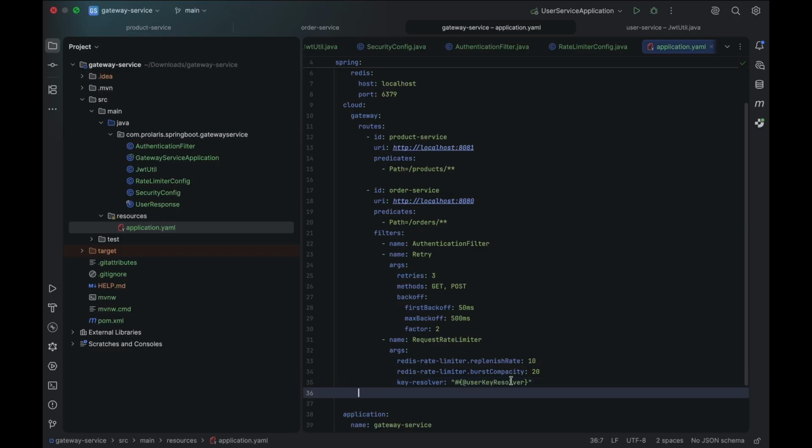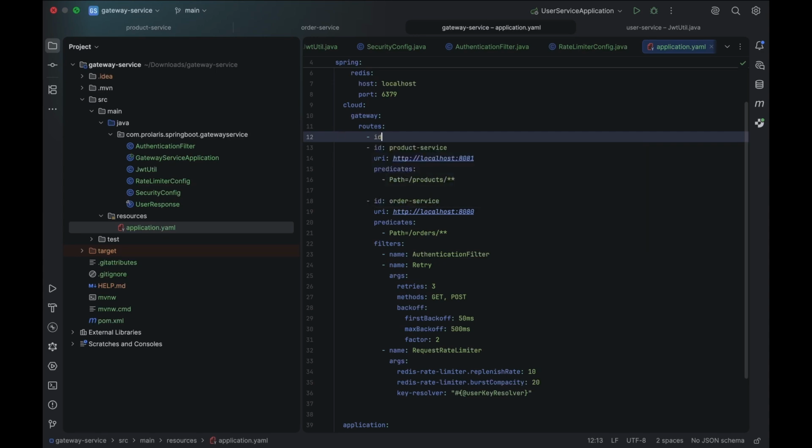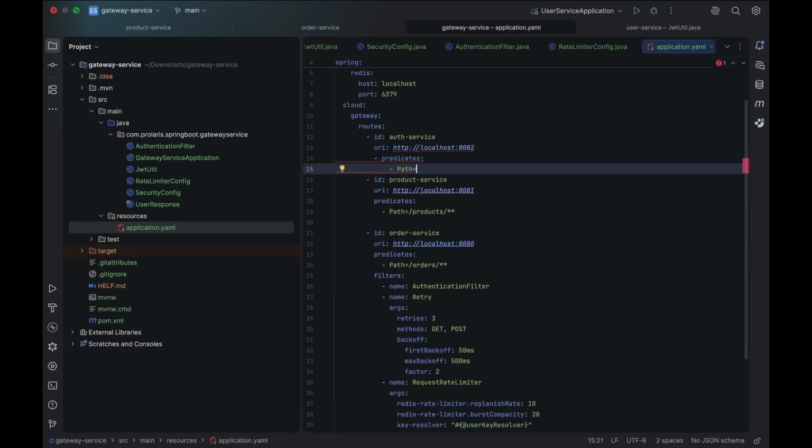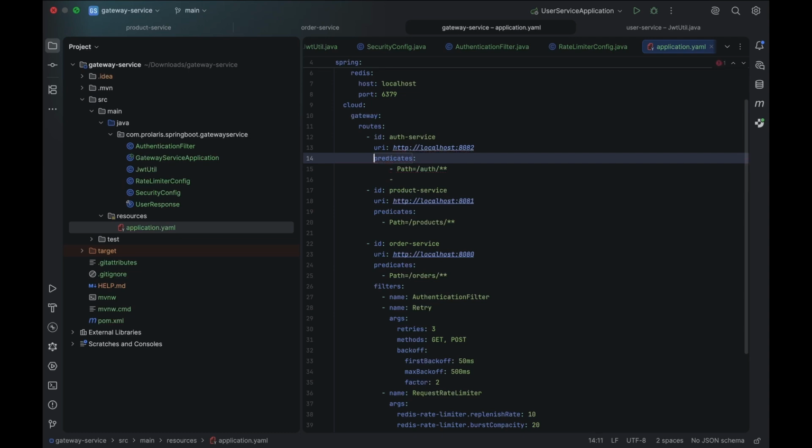So let's add it up there. A new ID. The ID will be auth service, and the URI will be http://localhost on port 8082, and we'll have the predicate of path. Let's configure the path; we have the auth path right there. Yes, we have it right here. Nice. So there we also add the services.